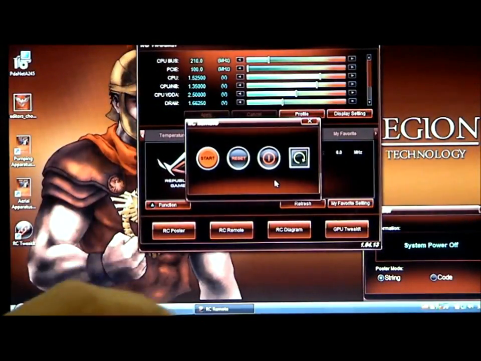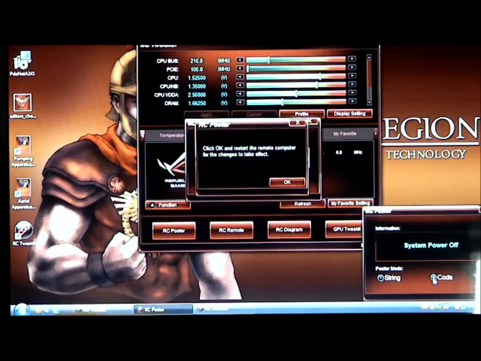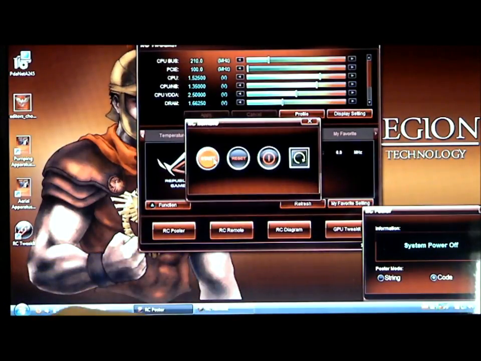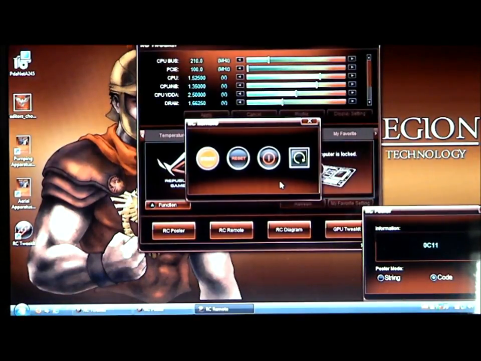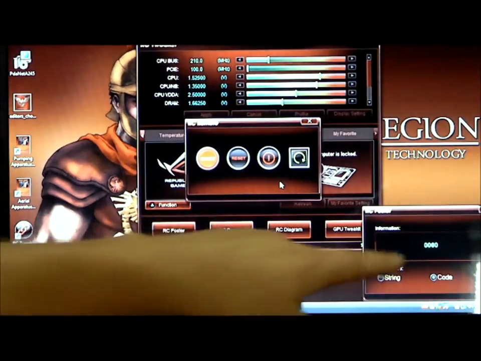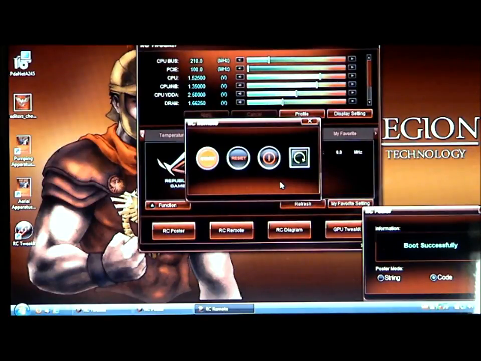Now that the system's shut down, we'll go ahead and start it up, and then we can look at the poster mode, and we'll change it to code. And we'll go ahead and restart the computer. As you can see, it's going through its postcode right now on the bottom right hand side. And we now have the ROG boot screen. And we have a successful boot. Our timings went back to where they need to be. Windows in the background is starting up. And now we have our screen.